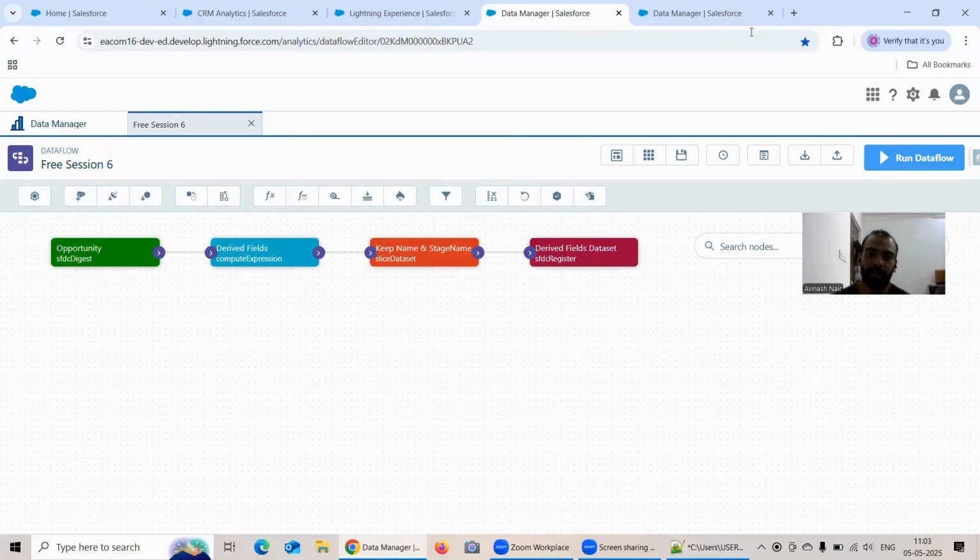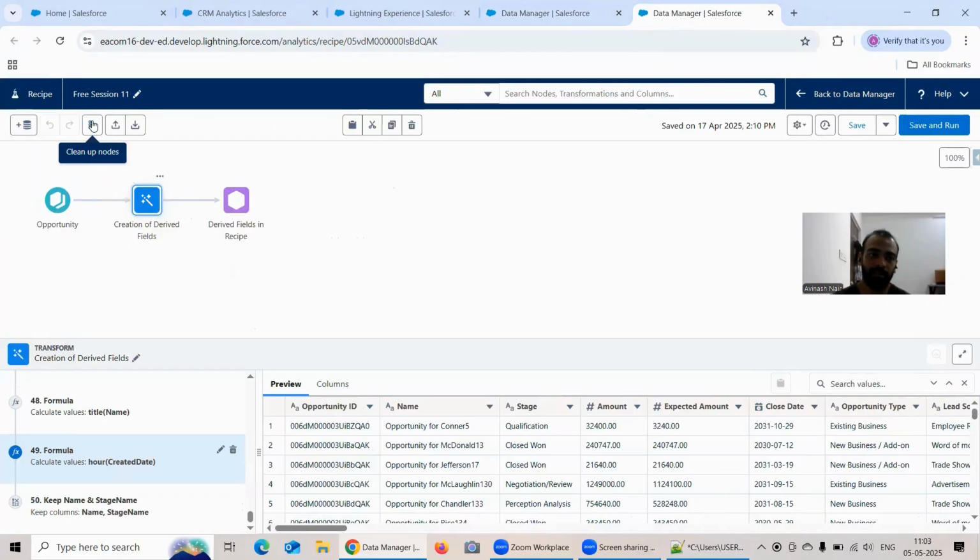So that's the thing. And other than that, you always have that option to clean up data. Okay, you can always clean up the data. You can preview this, which I have already written.